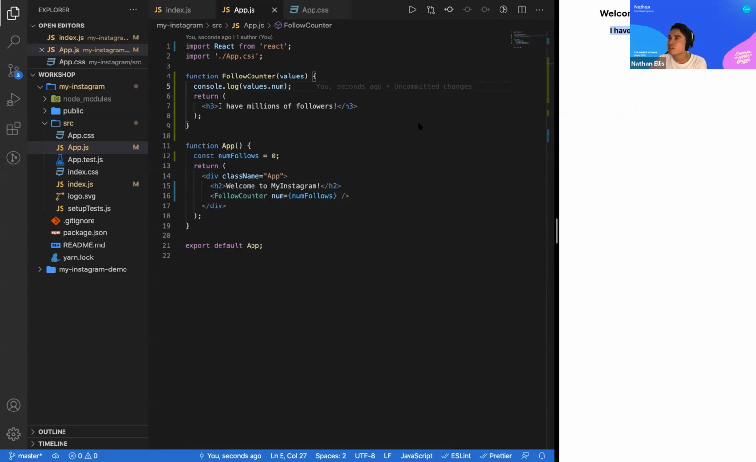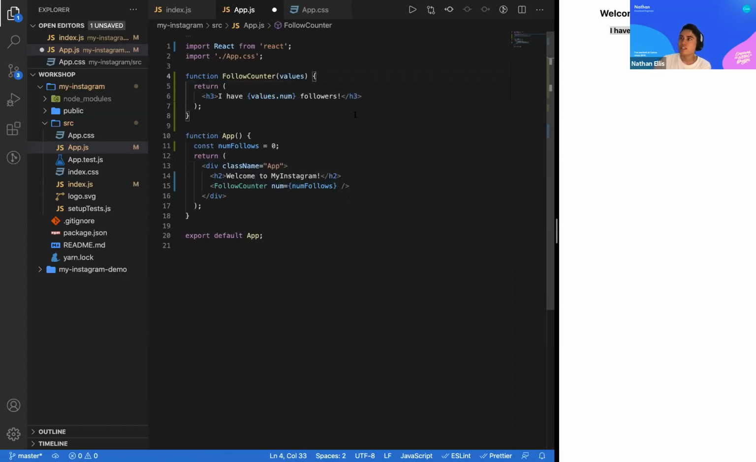Let's get rid of the console again. So we have this values, and we can actually use it within our HTML. So rather than saying I have millions of followers, I can put these squiggly brackets and put in values.num. Let's get rid of the console log, seeing as we're not using it anymore. And now we've got, I have 0 followers. So we've already got this number which is being inserted.